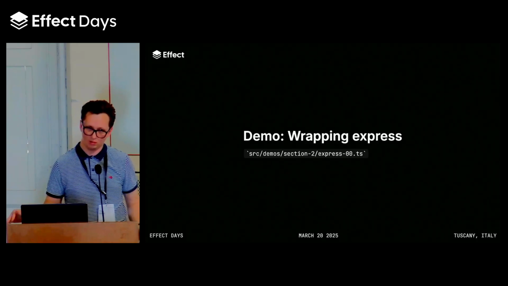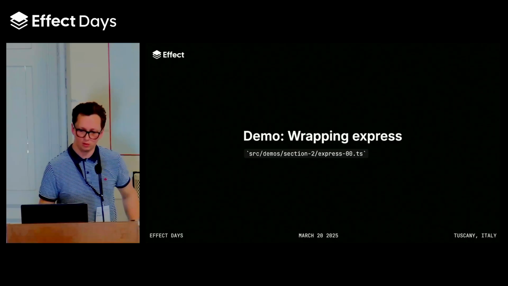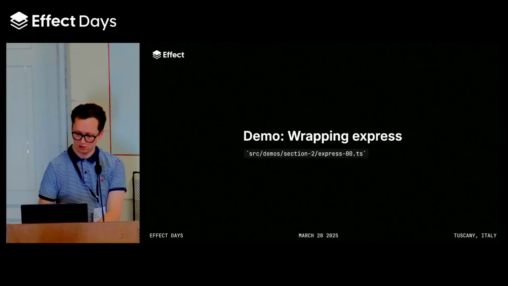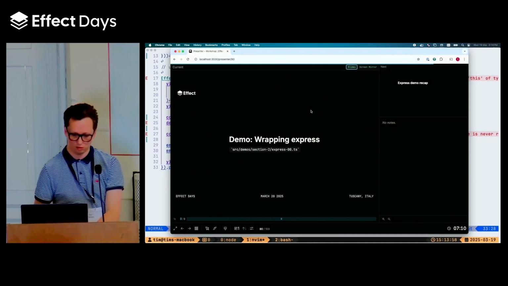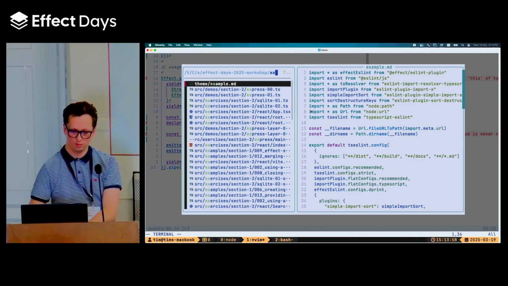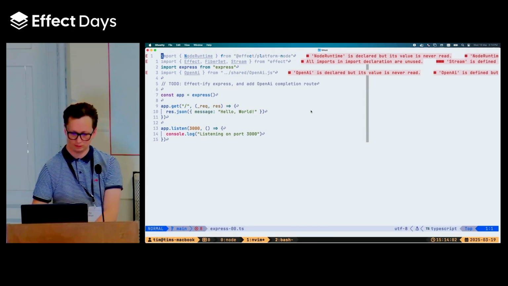So to illustrate fiber set a bit more, I'm going to do a demo around wrapping Express. And probably for the sake of time, so we can get to the more interesting examples, I'll just go straight to the solution and then go through my thought process. Or maybe I'll live code it. Let's go.